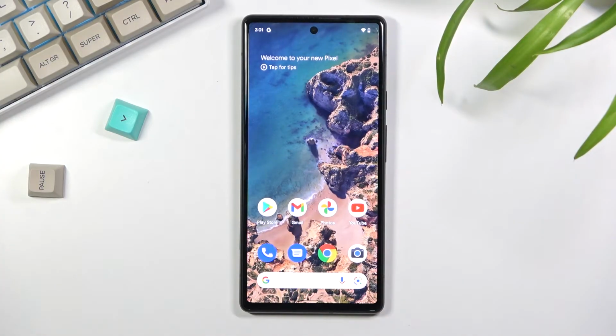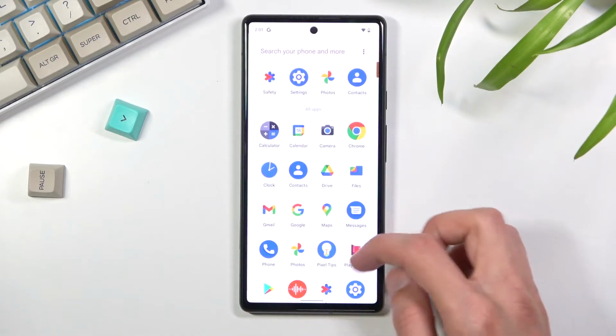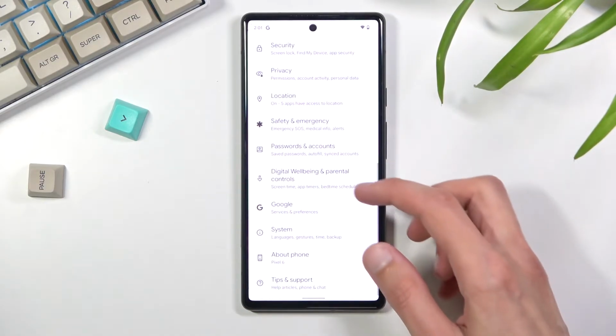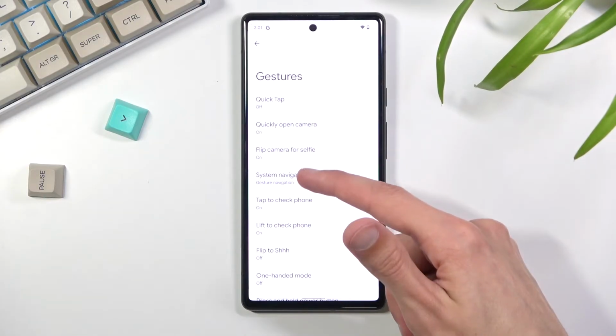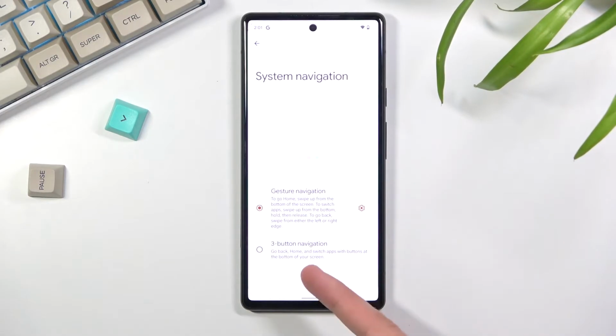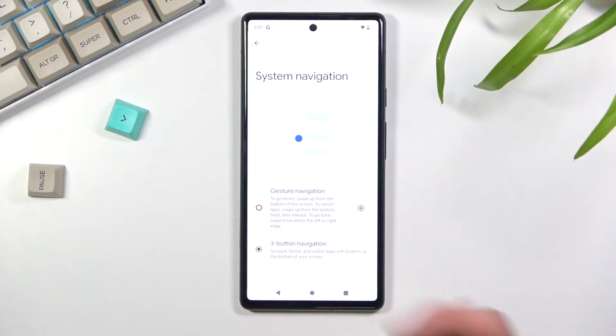Now moving on to the next option, it's going to be the gesture. By default we do have just the typical gesture navigation, but if you're the type of person that prefers your buttons at the bottom, you can simply enable it through Settings, System, Gestures, and System Navigation. So right here we have the 3-button nav. Once you tap on it, as you can see, it brings back your 3-button navigation. I do prefer my gestures, so I'm gonna stick with this one.